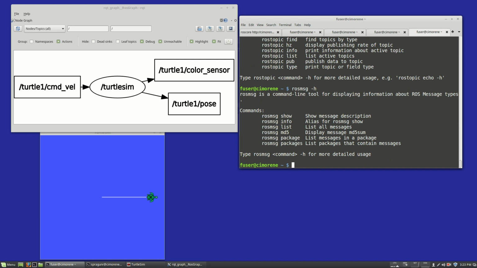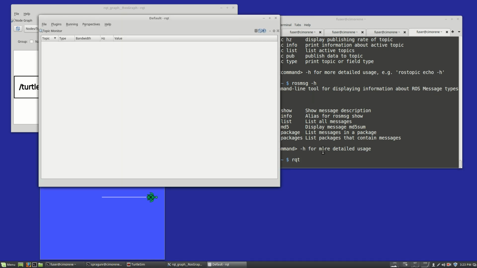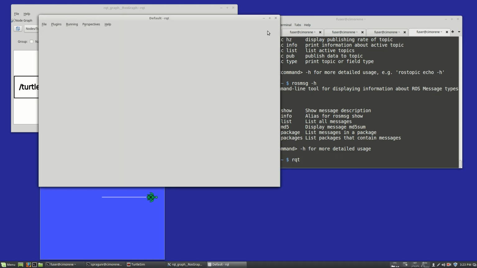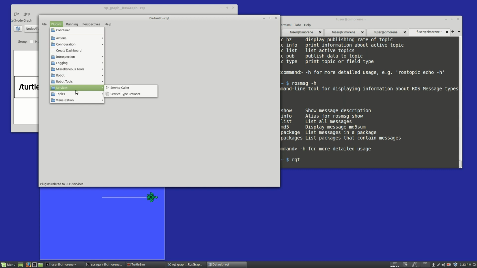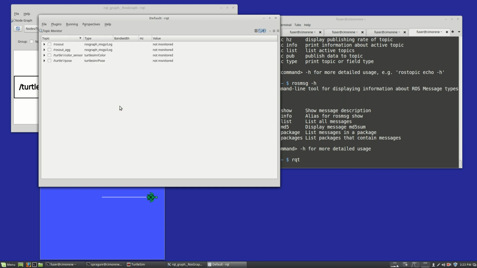All of these tools have an equivalent way of doing those same things using a GUI, and that GUI is called RQT. So if I bring up RQT, let's close that. RQT has a large number of plugins associated with it, and there are plugins for doing the same kinds of things that we just did using the terminal. So for example, if I wanted to echo a topic, that's where we were watching those command velocity messages, the Topic Monitor plugin does that same thing.